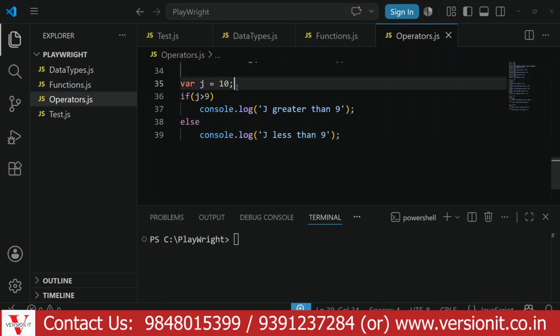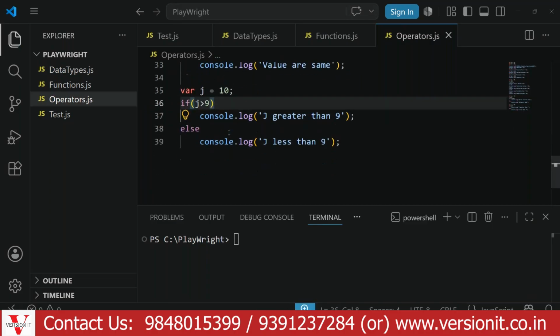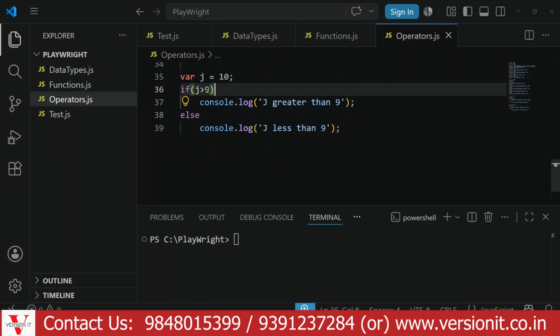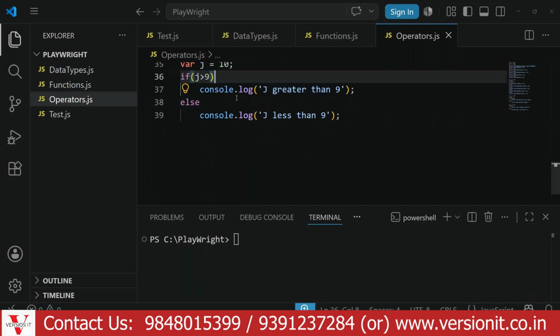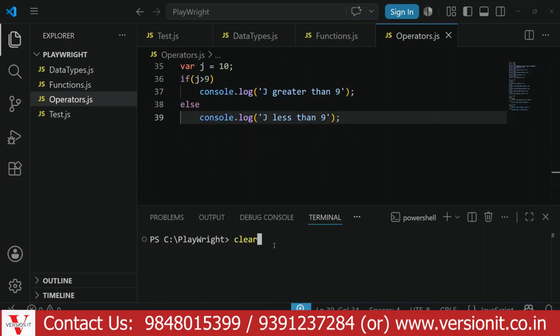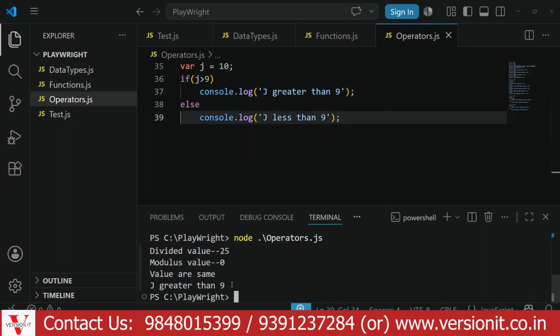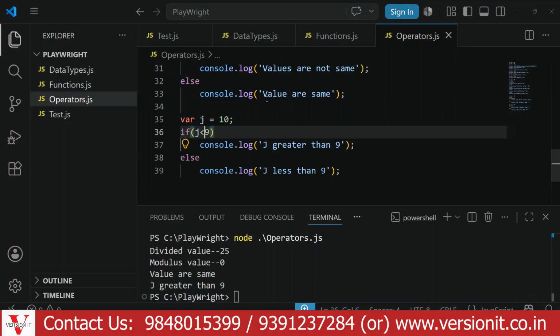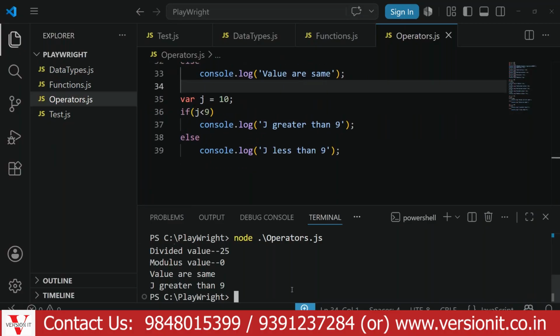So here what I'm doing is a comparison of this greater than value, which is already 10, is greater than 9. Now which one will print? Line number 37 or 39? So it has to print 37, right? Yes, 37. If you just run this, j is greater than 9. In a similar way, if I put less than, line number 39. So j is less than 9.